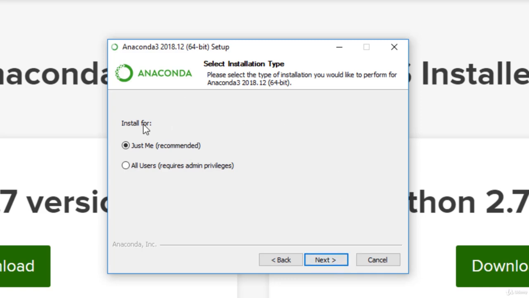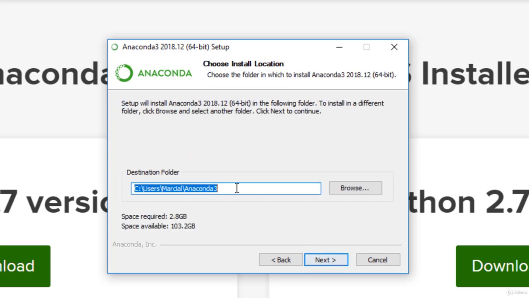And then there's the install for just me and all users. If you're on a work computer, you probably don't have admin privileges. So we'll just go ahead and install it for just me. Essentially, that means you have to log into your user account and it'll only work for this particular user account. So go ahead and click next. Go ahead and choose the default location for the destination folder.